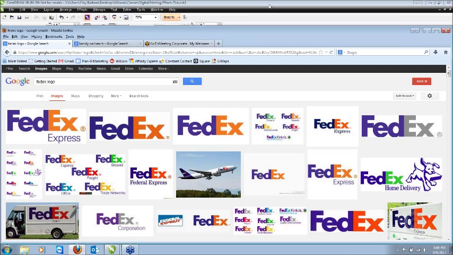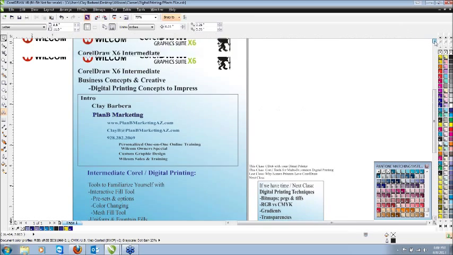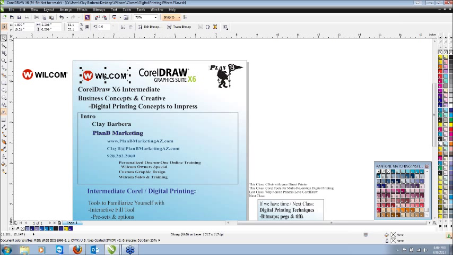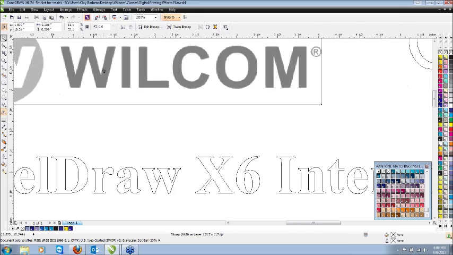A TIFF, T-I-F-F file, is another form of a bitmap or digital pixelated image that you can find on the internet or that is transferred to you through different graphic services. Both JPEG and TIFF are pixelated images. Much like the Wilcom logo in the upper left with the blue behind it here, as we view in wireframe, you can see it's a pixelated image.